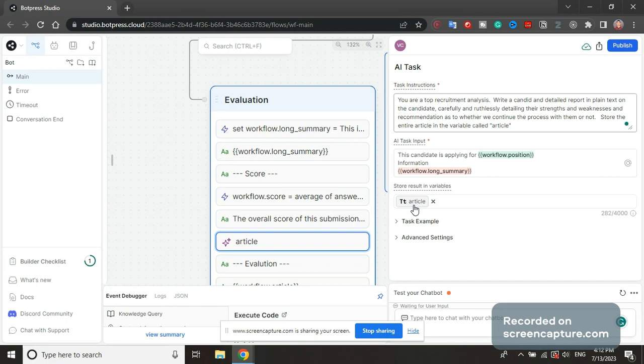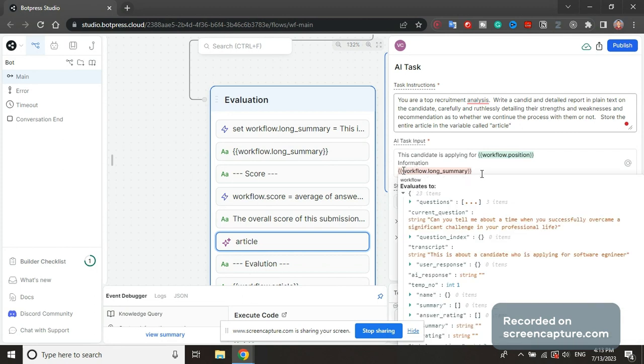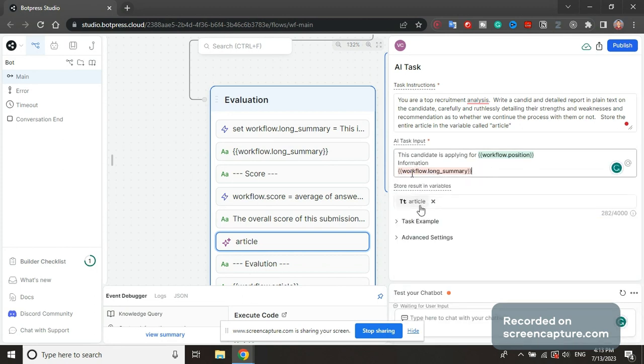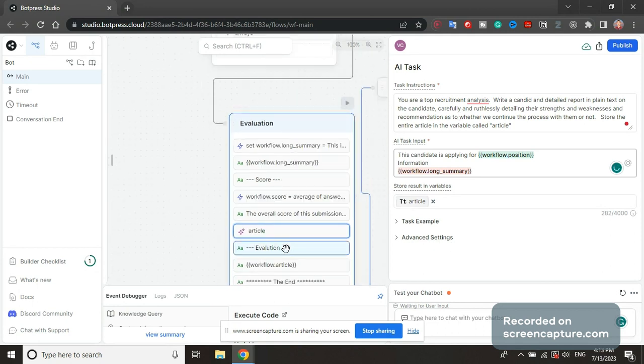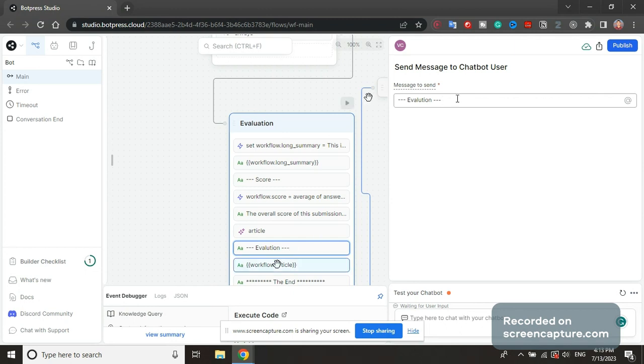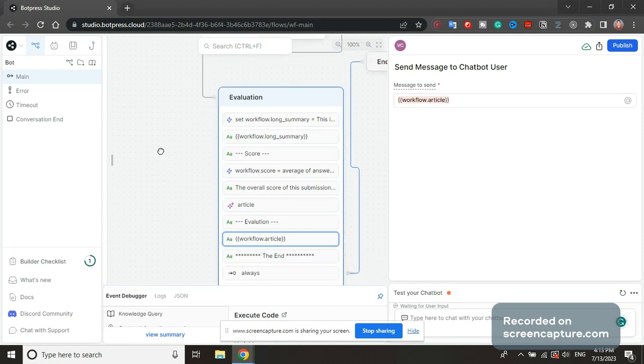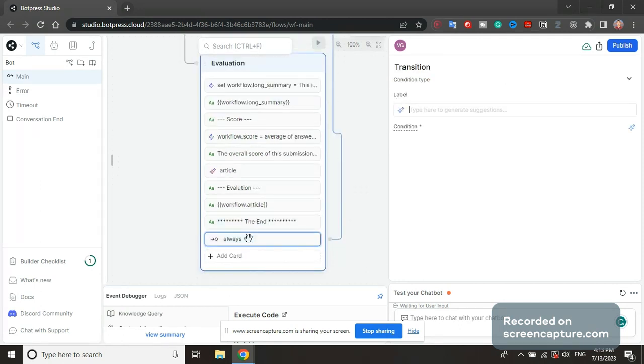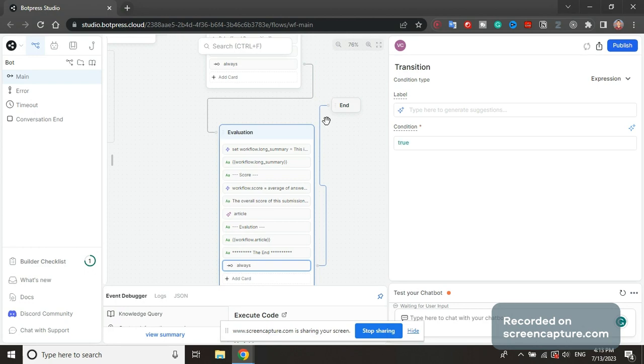It's text. Okay, article. So now we say write an article, and then we say workflow. The candidate is applying for the workload position information. So we're going to put all of this into the AI task input and send it to GPT 3.5. Workflow.long summary. We're going to send all of this information. It's going to write an article like a report analysis. It's going to assign it to the article variable. It's going to say evaluation. This is just a text message. Workflow.article. So this will just display this, and the end. And then this will transition to go to the end.